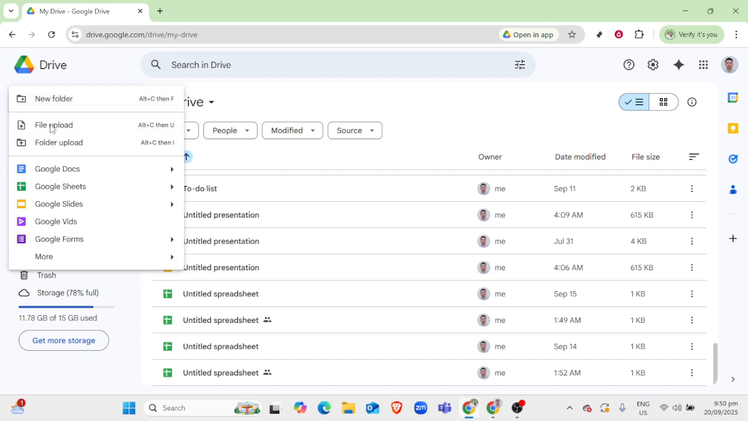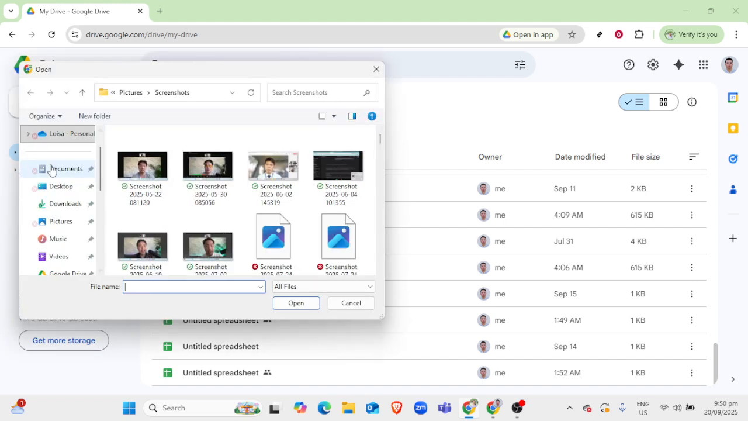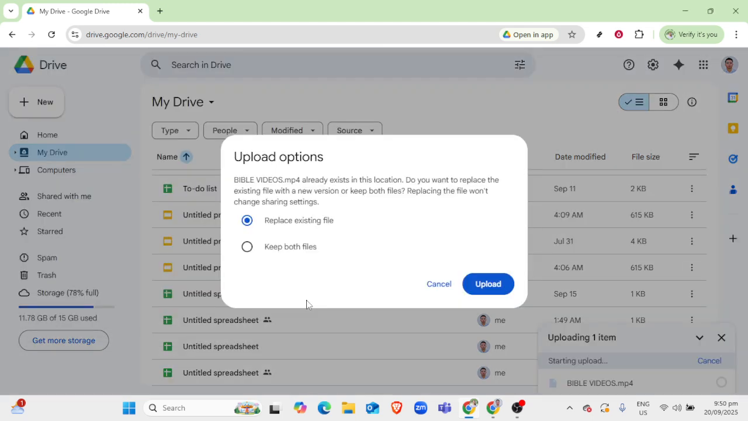Now, direct your attention to the New button, which is typically located on the left side of your screen. Go ahead and click on it. You'll see a menu pop up with several options such as Folder, File Upload, and Folder Upload. For our task today, select File Upload.